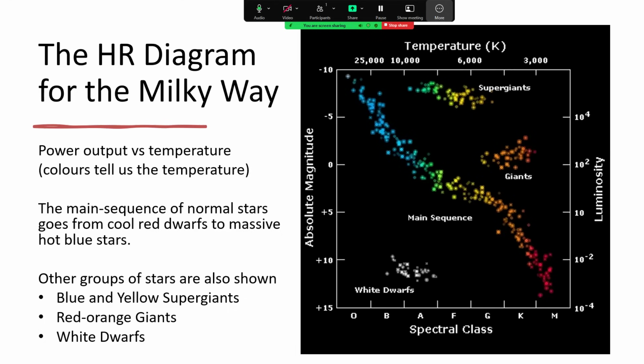And then the white dwarfs, those are dead stars. They are stars that have come to the end of their life, mostly from smaller stars, and have collapsed down, puffing off their outer layers in the process.